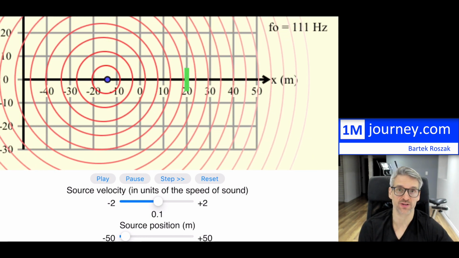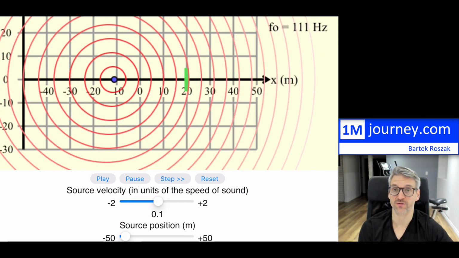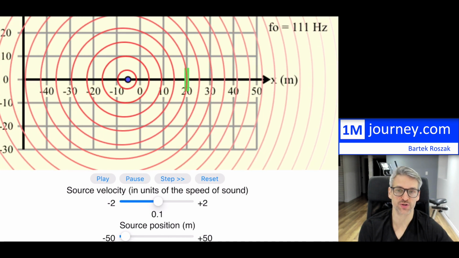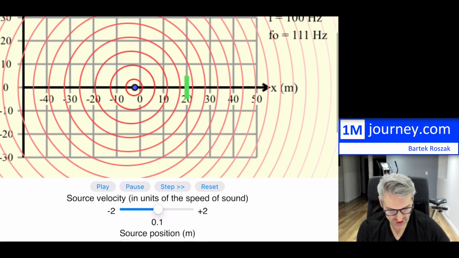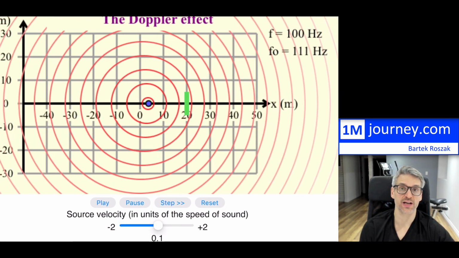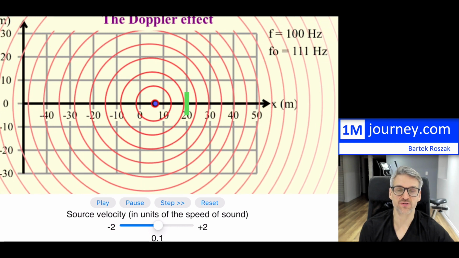So if the speed of sound is, say, like 330 or 340, it would have been at 34 meters per second, and it's moving towards you. And notice that it adjusts the actual observed frequency. Notice it's showing us 111 hertz, that it's faster.